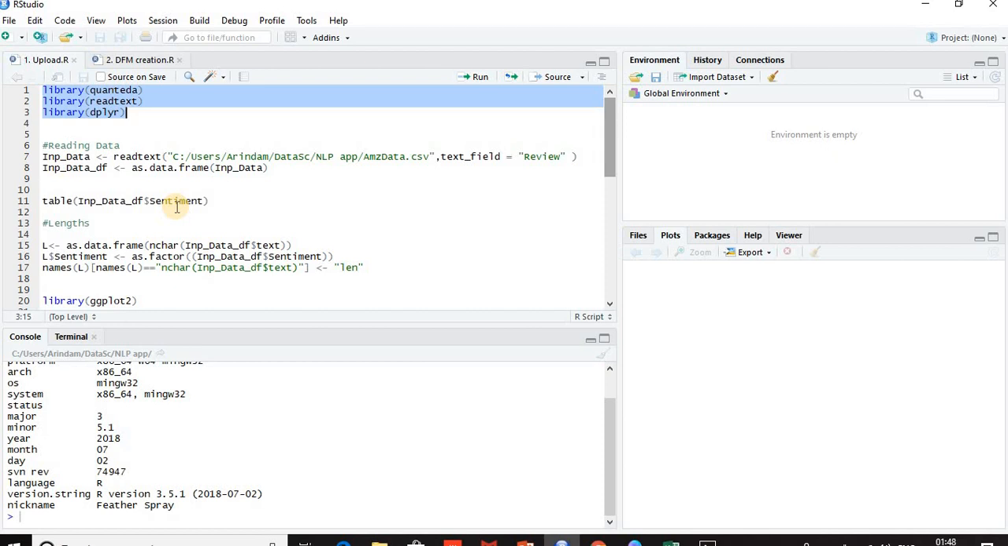If you search for quanteda documentation in a browser, I think within the first 3 search results you will get very detailed documentation of quanteda. Some people also use the tm package in R, the text mining package, for a similar kind of task, but I personally tend to prefer quanteda over tm, so I'll be using quanteda for the purpose of this training.